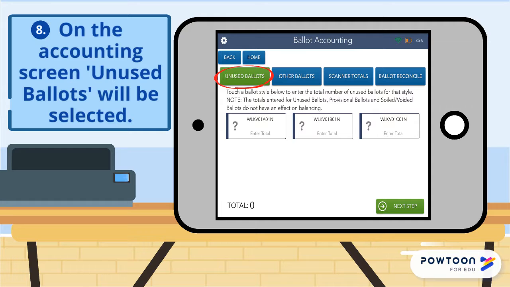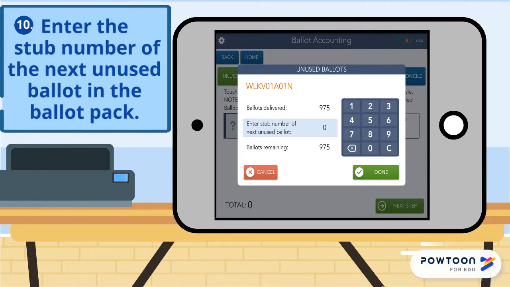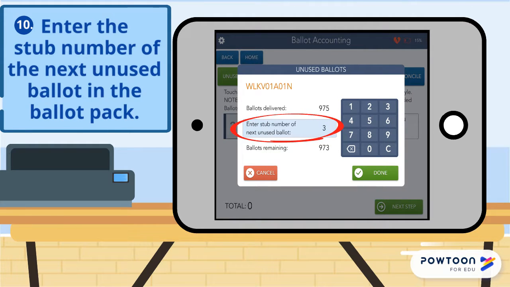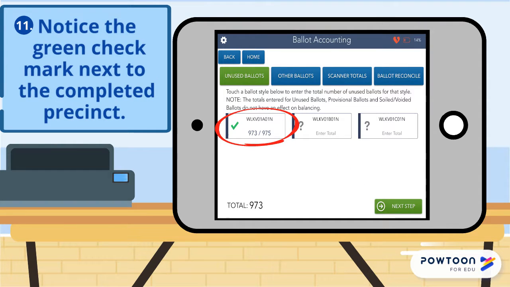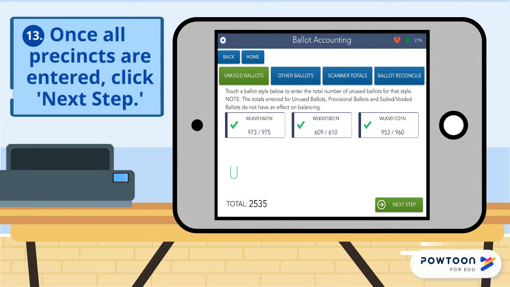On the accounting screen, unused ballots will be selected. Touch a ballot style to enter the total number of unused ballots. Enter the stub number of the next unused ballot in the ballot pack. Notice the green check mark next to the completed precinct. Click the next precinct to enter the unused ballots for that precinct. Once all precincts are entered, click Next Step.